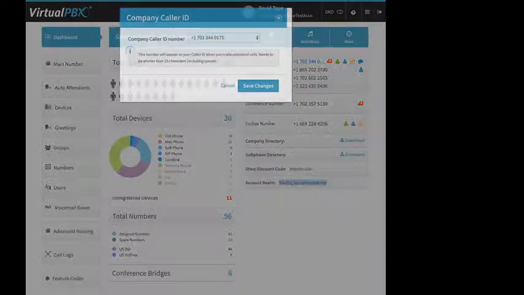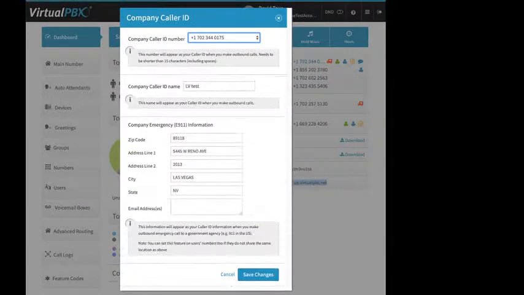All right, up here we've got the company caller ID. Now, unfortunately, my streaming software here restricts or doesn't always show all the pull downs, but you can select any of your main numbers, right? And whichever one you do select, that becomes your overall main number. It becomes a default for a couple of different things.